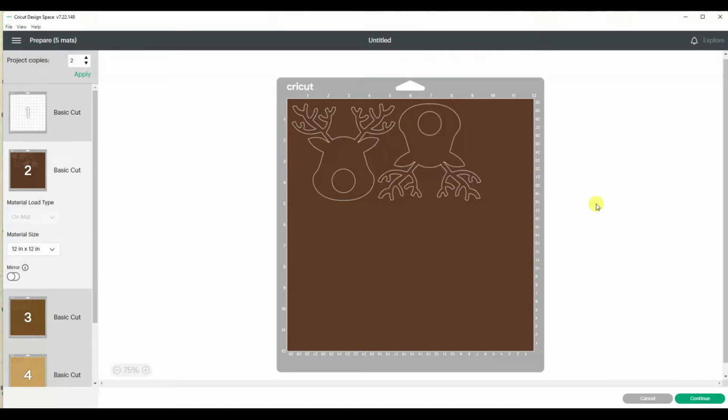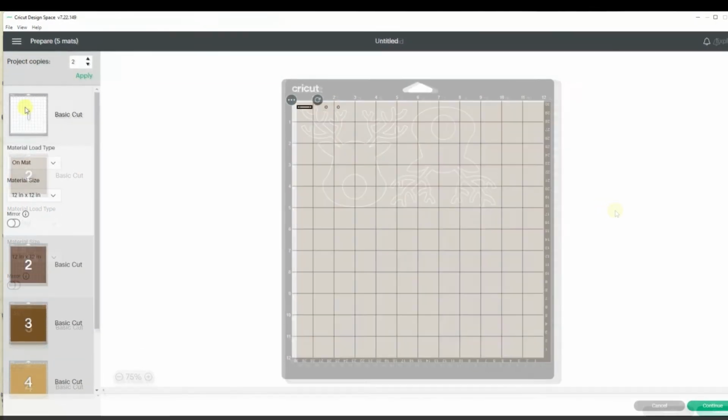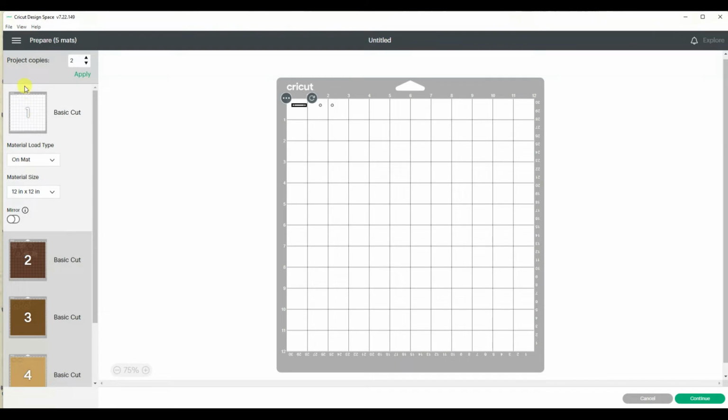I like to use scraps so that I can use up things I already have versus starting with a fresh brand new piece. When we're in the mat preview screen, you can also see all the different mats you're going to need to use. So the first one it's going to ask me to load is the white mat. I'm actually going to cut the white of the eyes out of a permanent vinyl because I want to show you a little trick that I use.